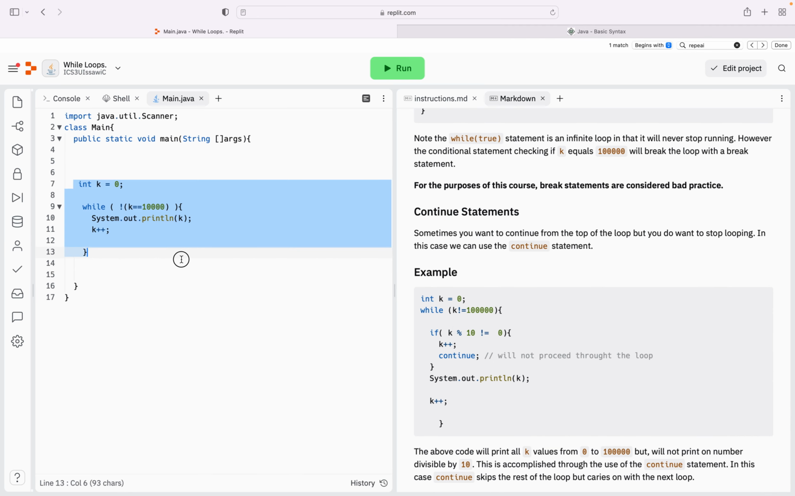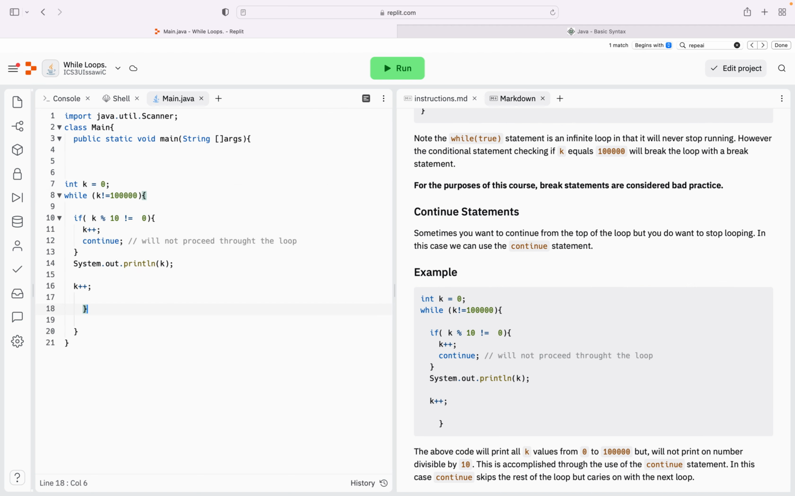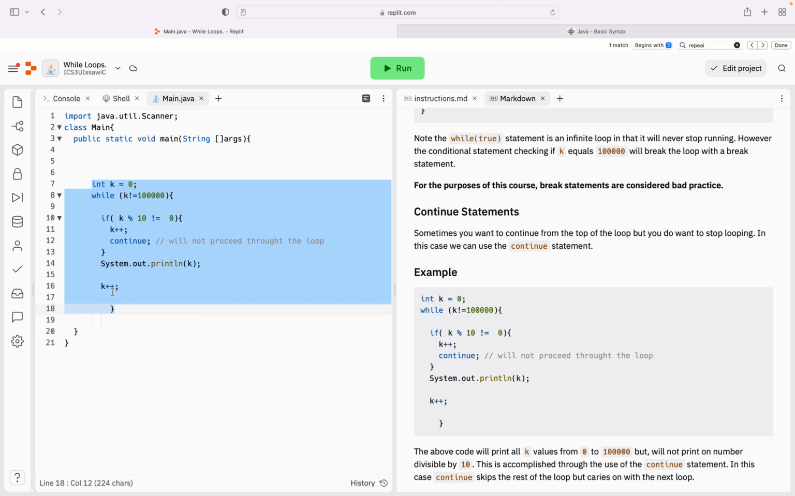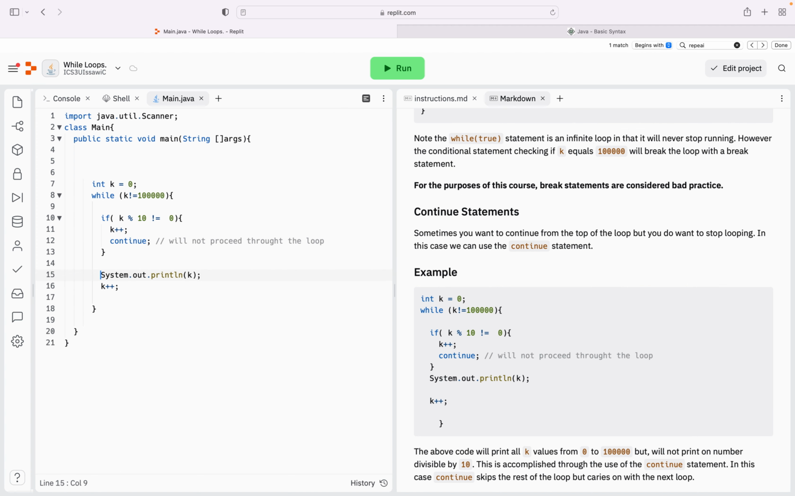I'm going to copy this code over here, and I'm just going to tab it out a little bit so we can isolate some things. I have a conditional there. There we go. All right, so let's explain this code. So k starts at 0. I basically say while k is not equal to 100,000, so it's going to continue from 0 to 100,000.